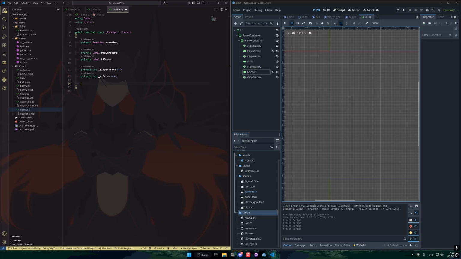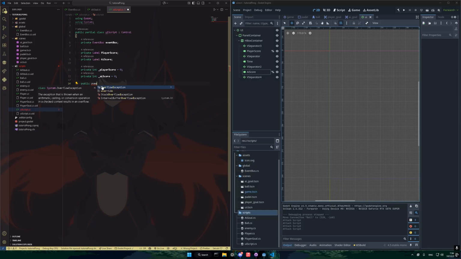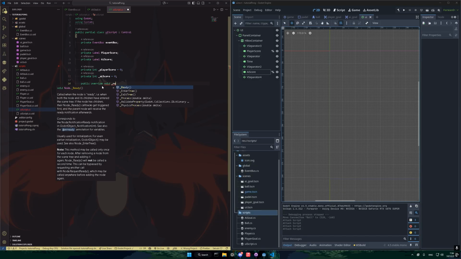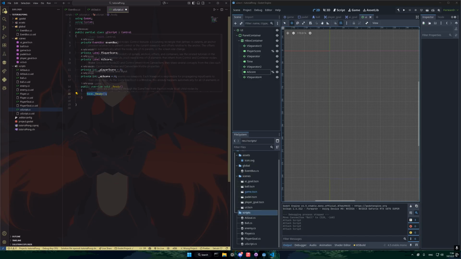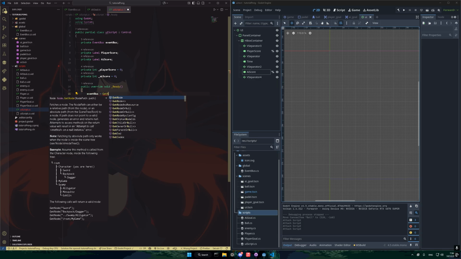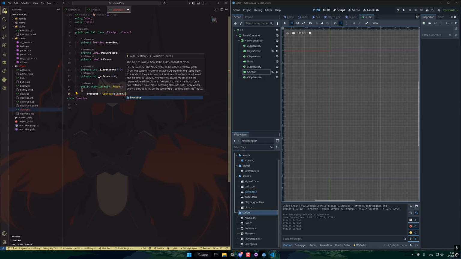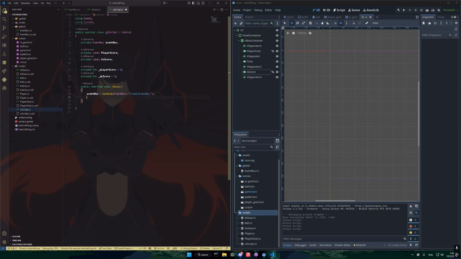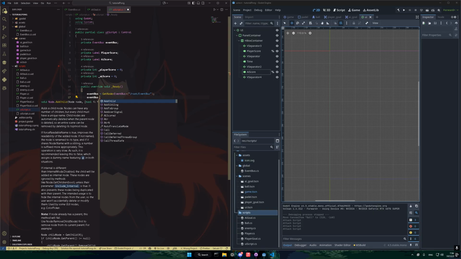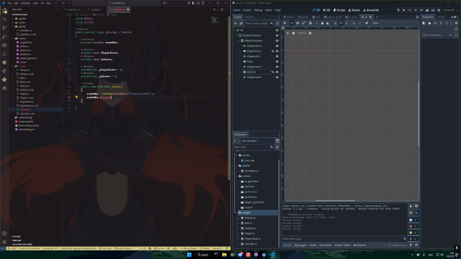And then we're going to again have a ready function, public override void ready. Event bus equals get node. Remember, same thing, same process for the event bus. Event bus, there you go, and then event bus dot AI scored.